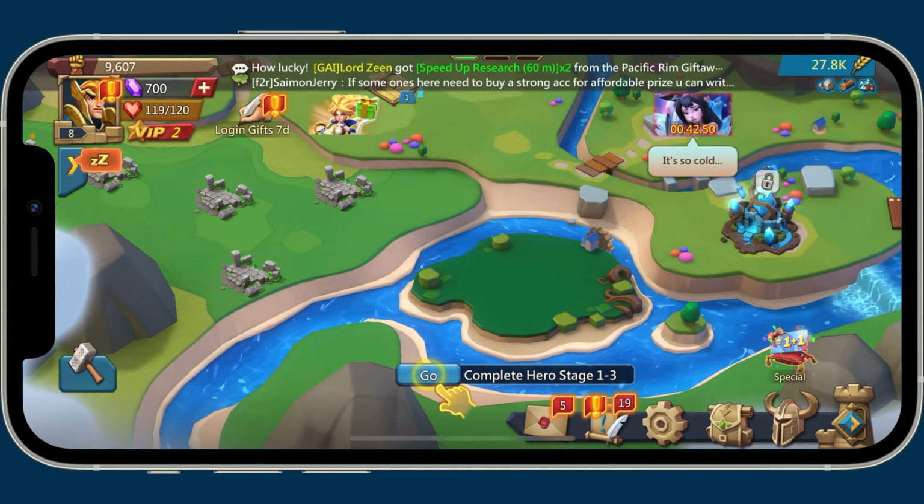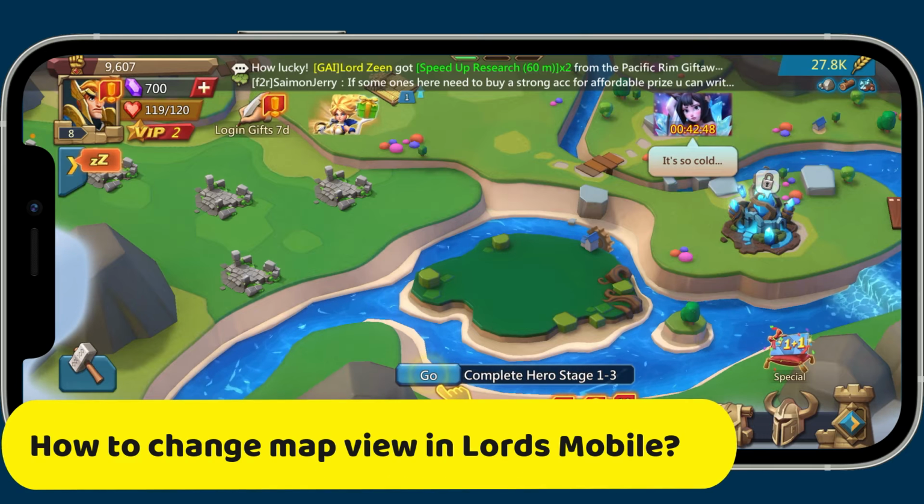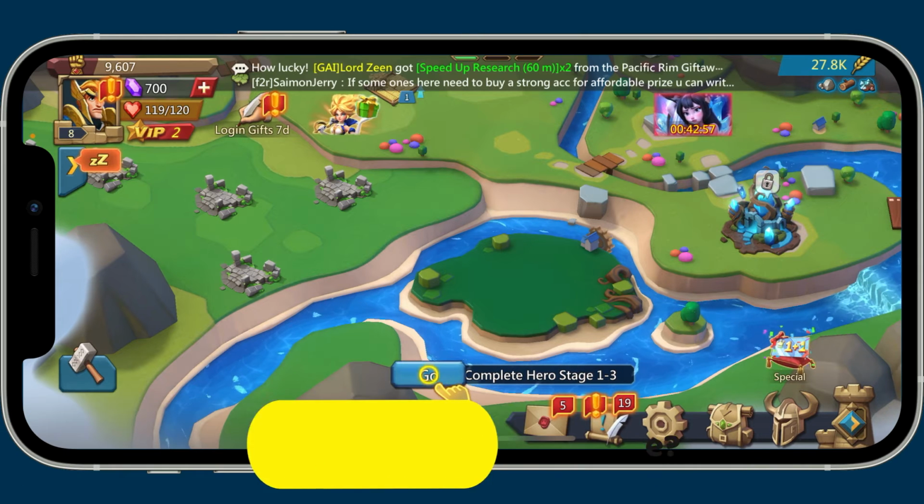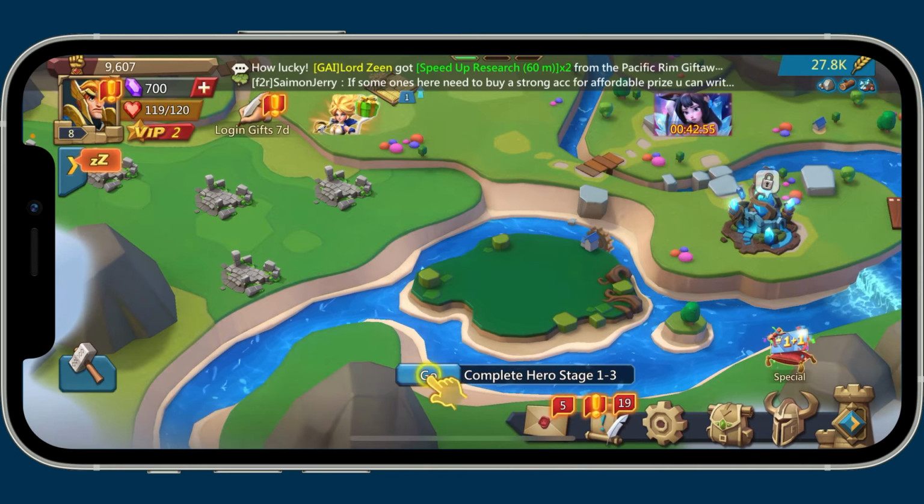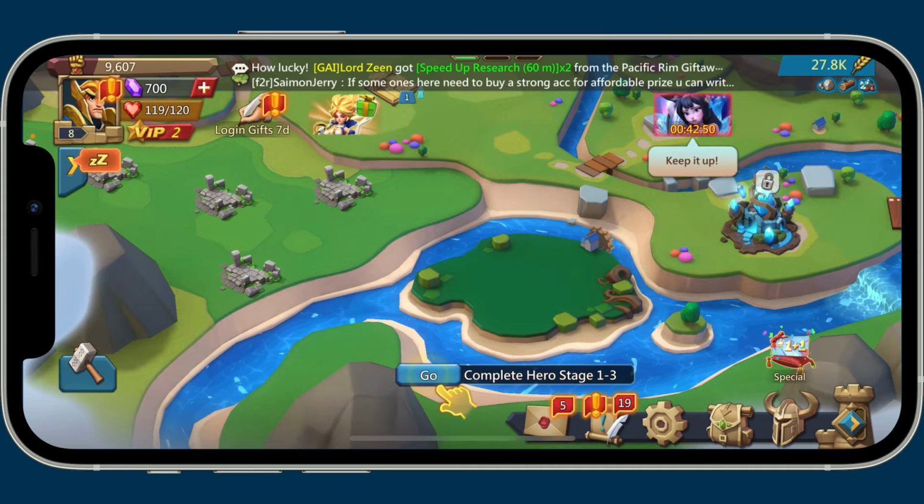In this video, we will be learning how to change map view in Lords Mobile. Changing the map view in Lords Mobile lets you switch between your kingdom, world, or other player locations.